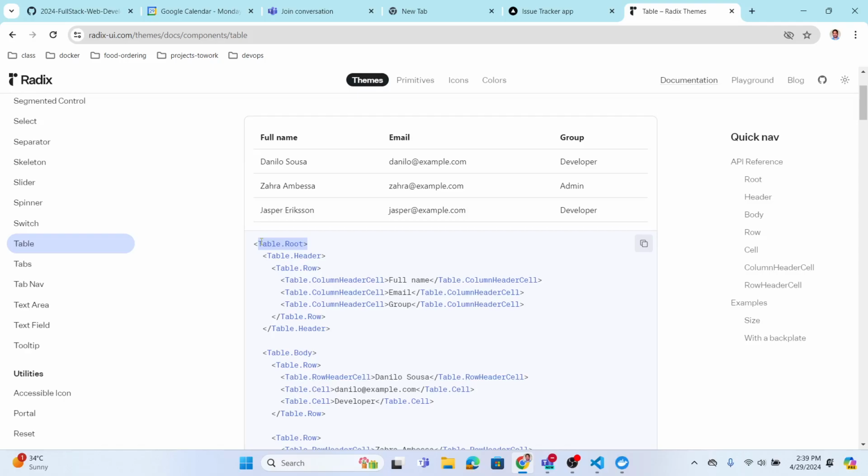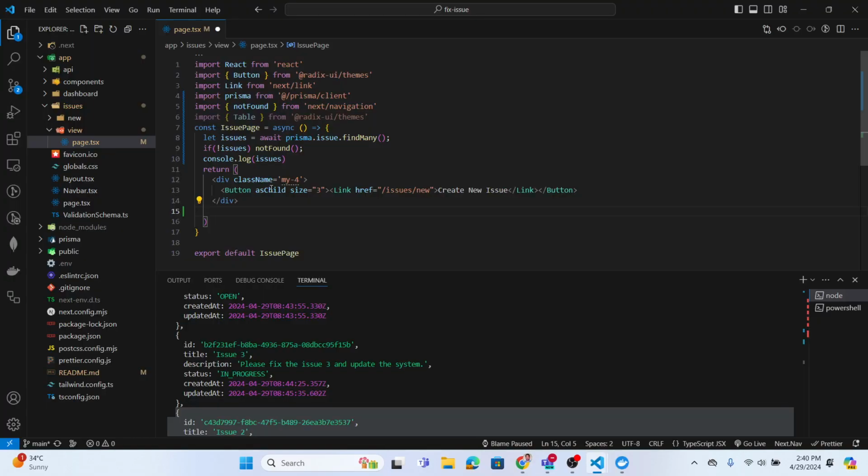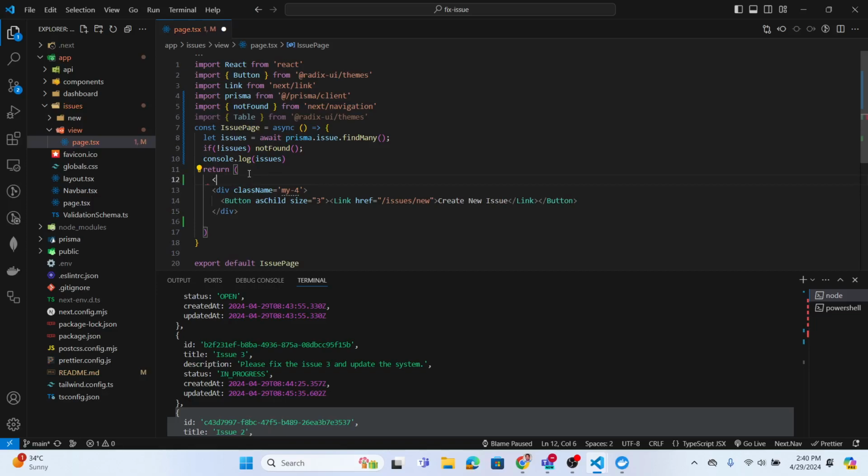Okay. So I will quickly import that. Let's go back here and import table from the Redux UI. That is what I need. So just below this div, I'm just gonna add one more div, right? Let's add that. Here, right? And inside this div, margin y4. Okay, so inside this div, I'm gonna call the table, right? Table dot root.